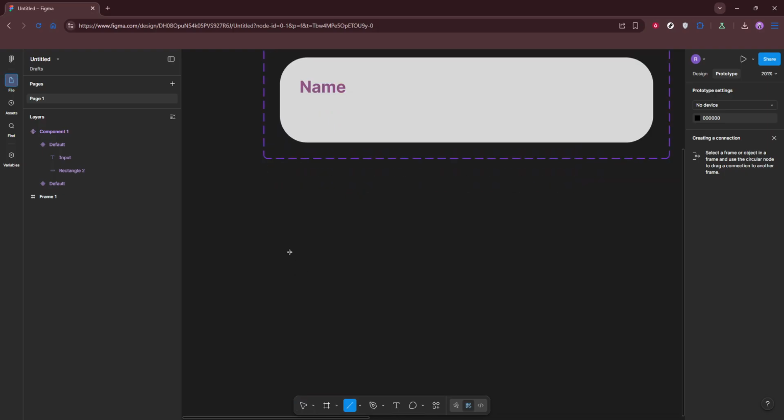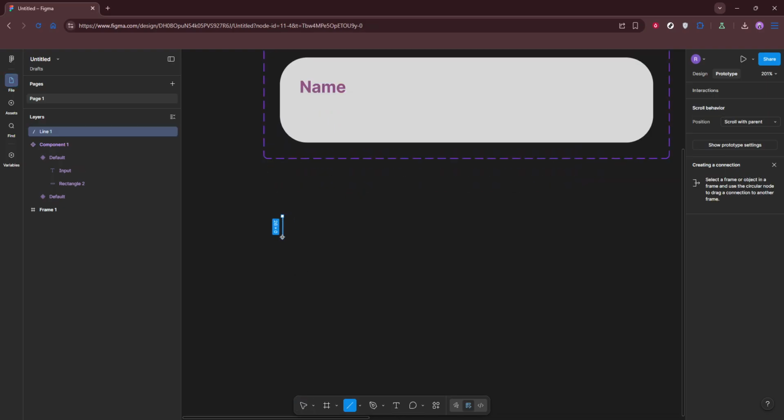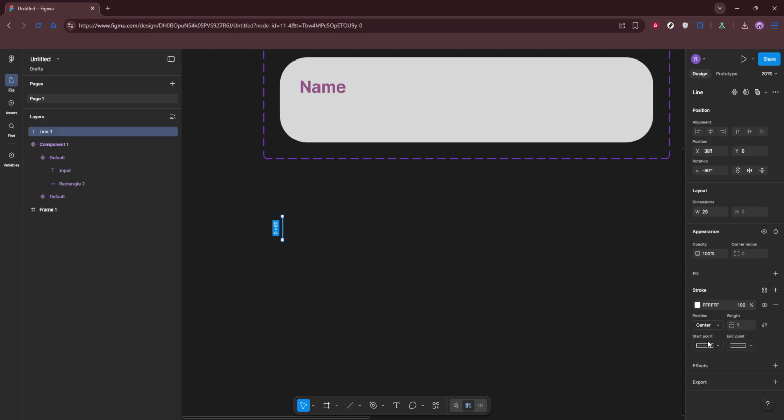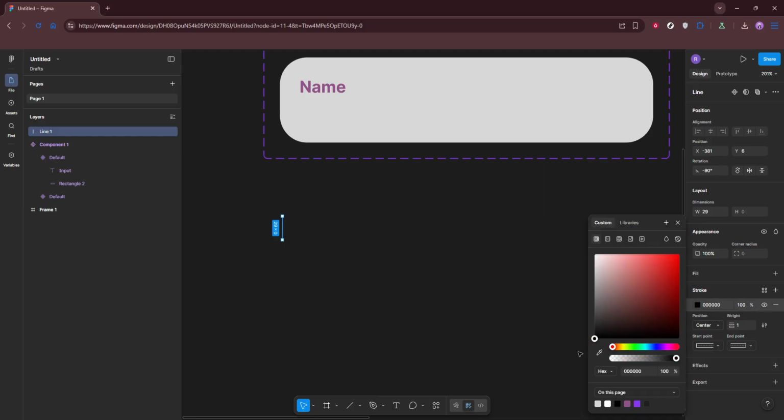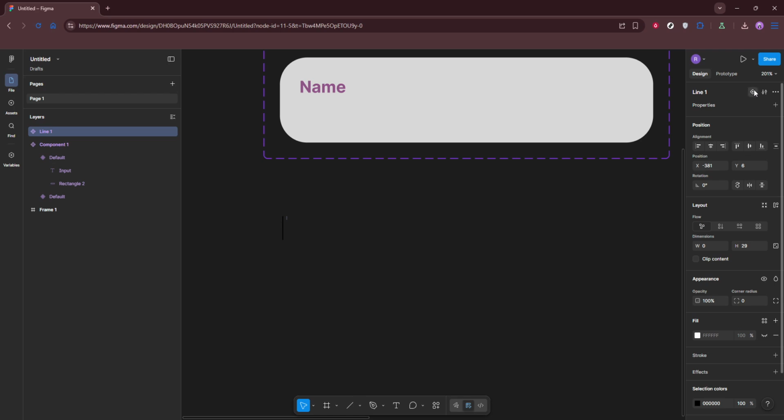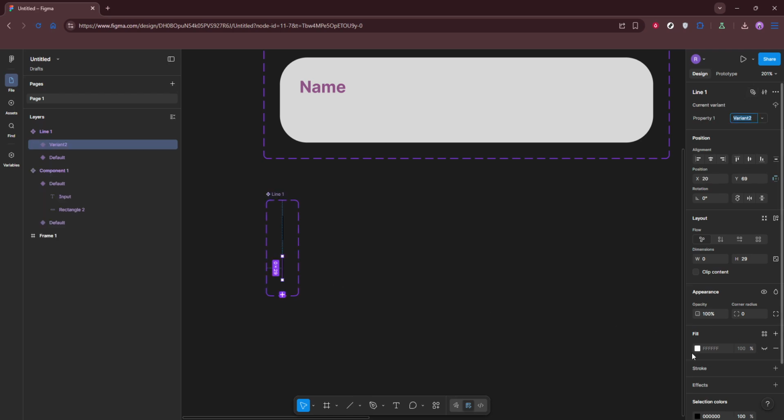Now let's build the animated cursor. The cursor is just a vertical line that blinks. Draw a thin line, roughly the height of your text. A 1 to 2 px stroke works well. Align it to the text baseline so it looks native to the input.